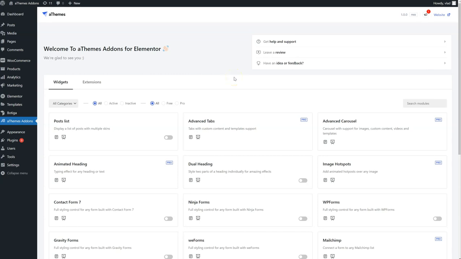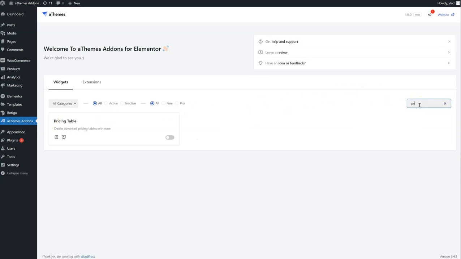To use the pricing table widget, go to your website's backend, see aThemes add-ons, and go to the search function and simply search for pricing. Here you can see the widget. We're just going to click to activate it. It's going to be saved automatically.